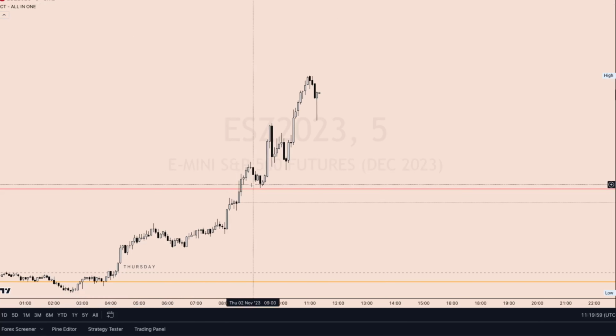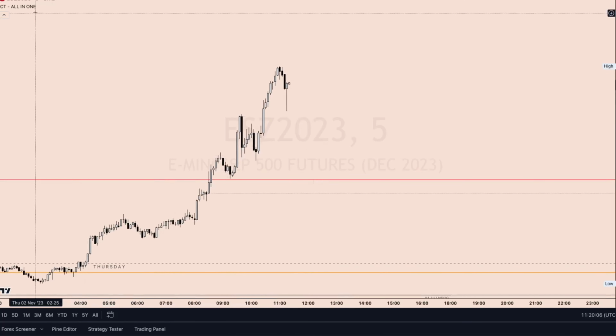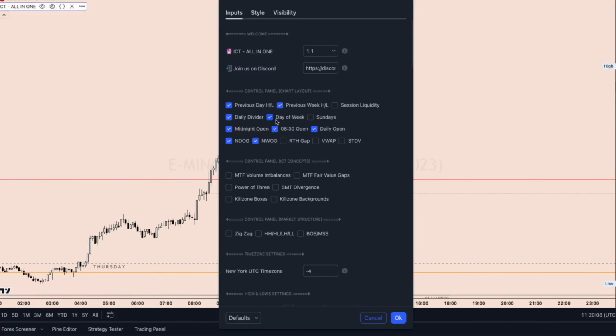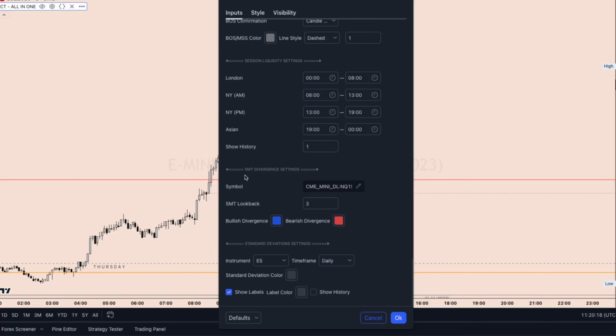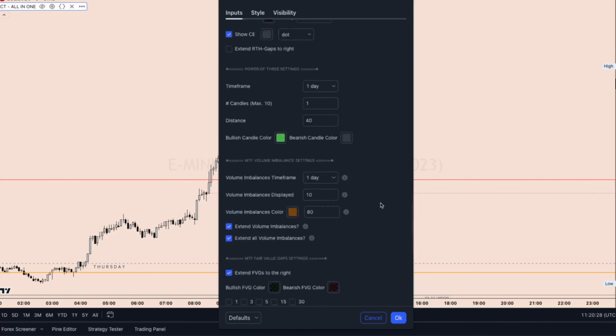You still have your previous week's high, previous day's high, new day opening gap, midnight open and 8:30 open on your chart. If you don't want to see that, you can simply control all that from your chart layout control panel. If you want to see SMT divergences, all you have to do is click on that. If you want to modify the settings, scroll down almost all the way to the bottom to the SMT divergence settings. You can choose a specific pair. You can set a specific look back, change the color for the SMT divergence.